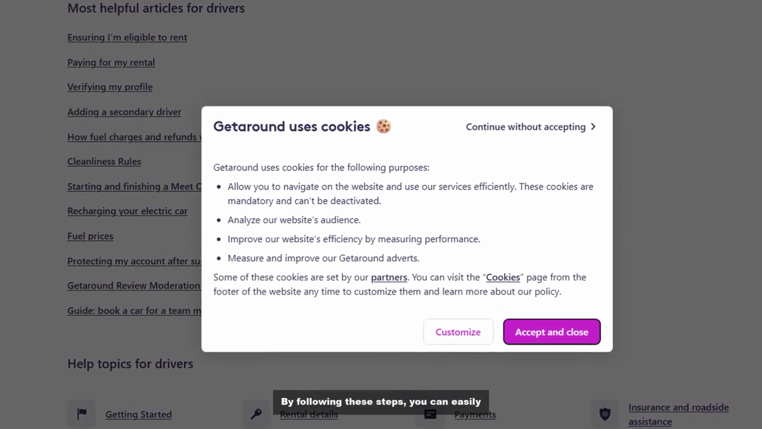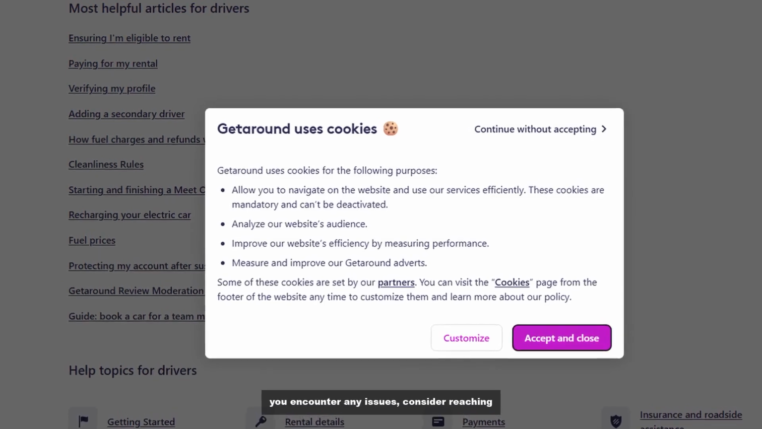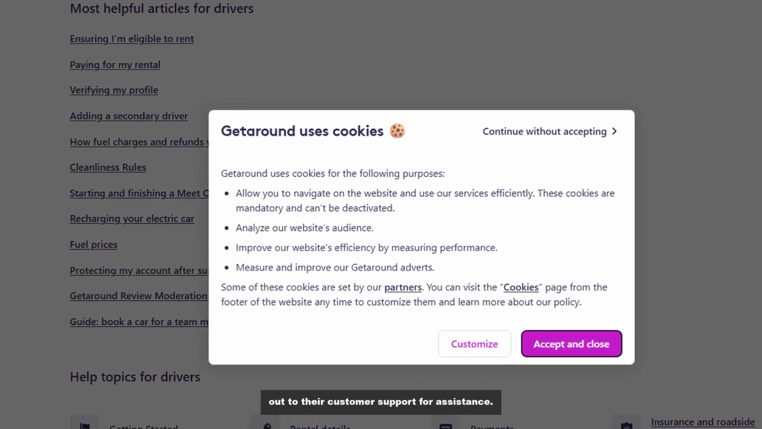By following these steps, you can easily change your payout method on GetAround. If you encounter any issues, consider reaching out to their customer support for assistance.